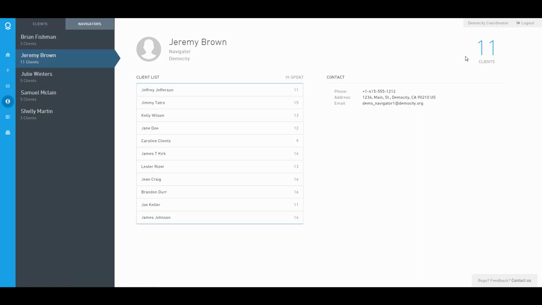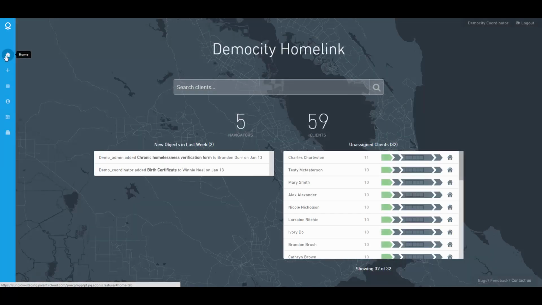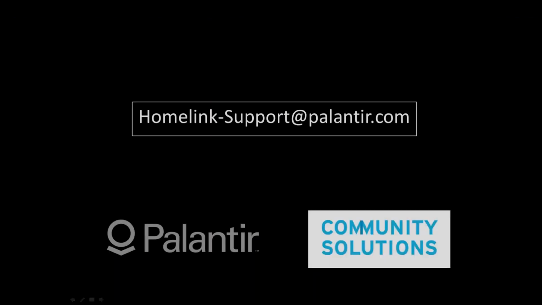Click on the Home icon on the left side to return to your home screen. This blue bar will be available at all times for you to easily change views. If you notice any problems or have questions, you can always use the link at the bottom right of the screen or email us at homelink-support@palantir.com.